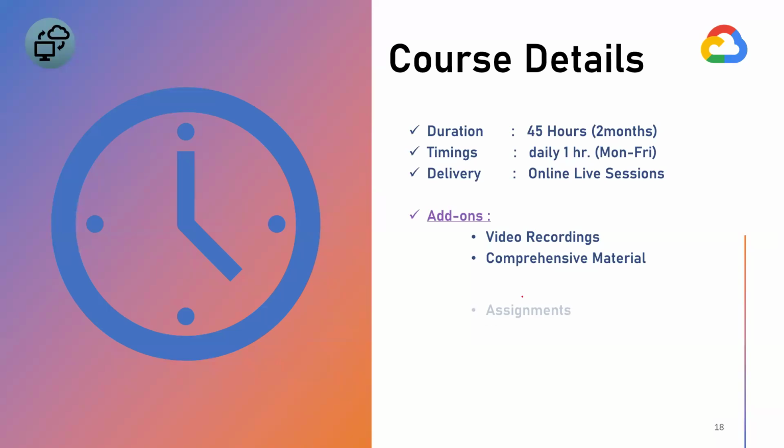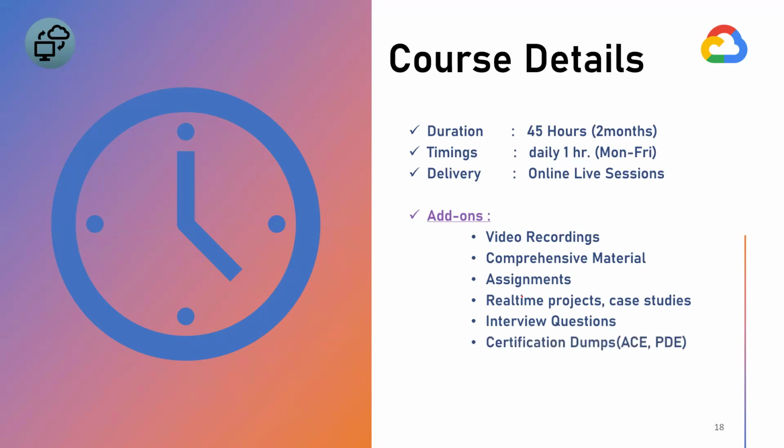Comprehensive material, with assignments for each and every topic. The real-time projects and case studies for each and every topic. Interview questions, as I told you, interview theoretical questions and coding questions also we have provided. Certification dumps for the Associate Cloud Engineer and Professional Data Engineer are provided. Resume templates are provided. Okay, so these are the course details, guys.